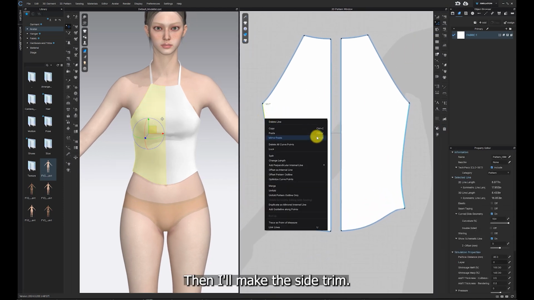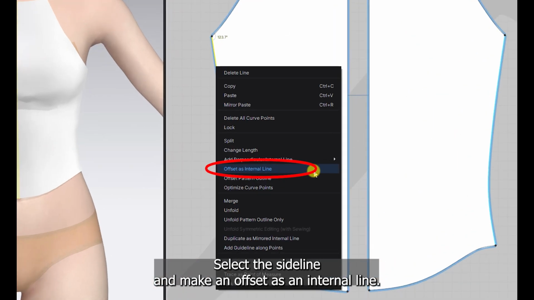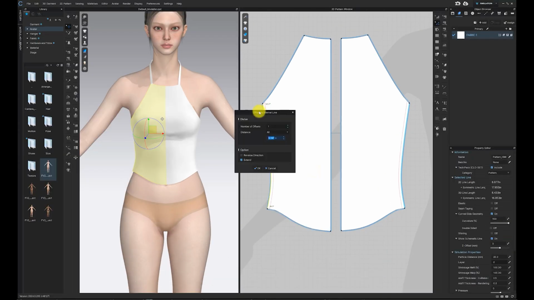Then I'll make the side trim. Select the side line and make an offset as an internal line.